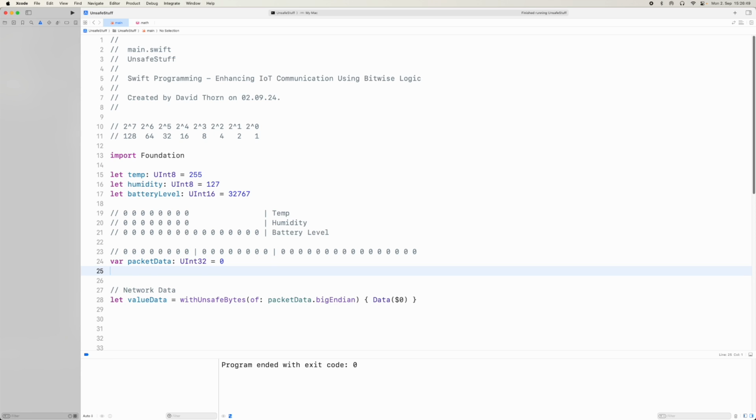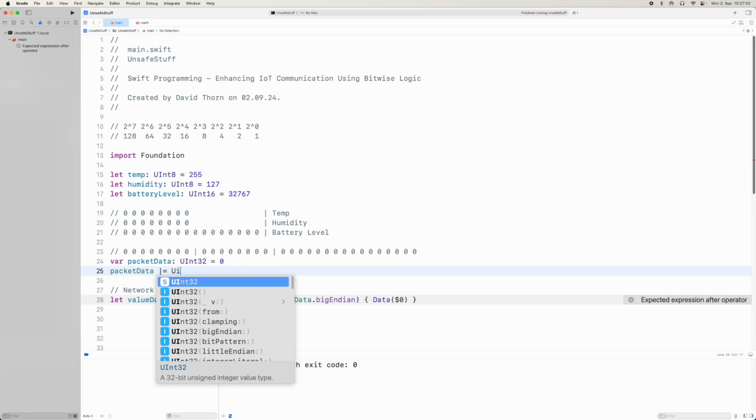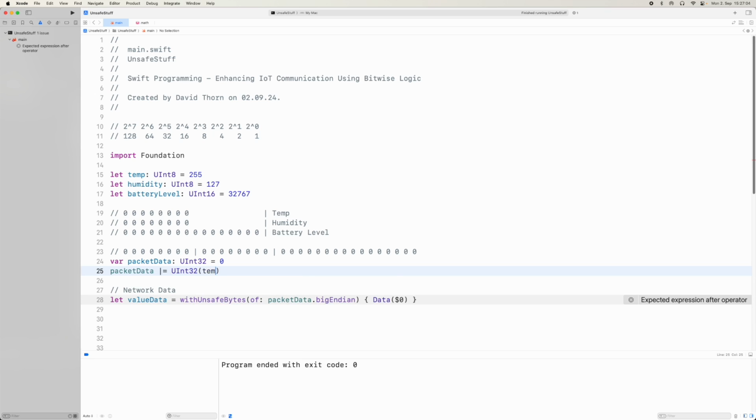And that's easily done. We just need to extend this packet data by using the OR bitwise operator, and then we're just going to say equals as well. And what this is going to do is we're going to take this temp, which we first need to convert to an unsigned integer with 32 bits. Otherwise, this won't work. And we're going to left shift this here, because at the moment this 255 is sitting somewhere down here, right?